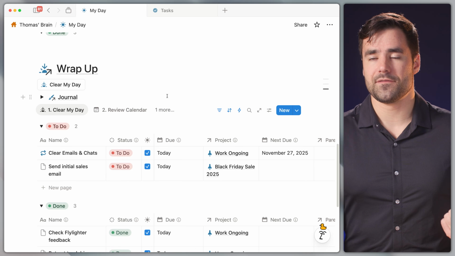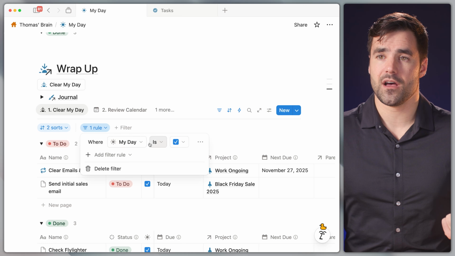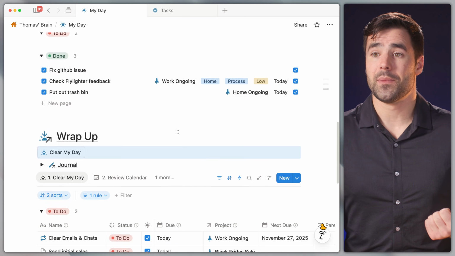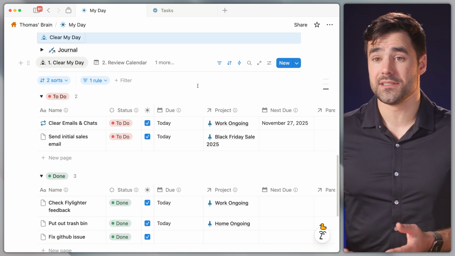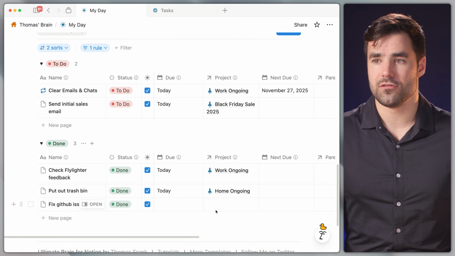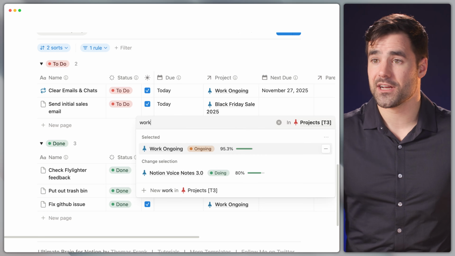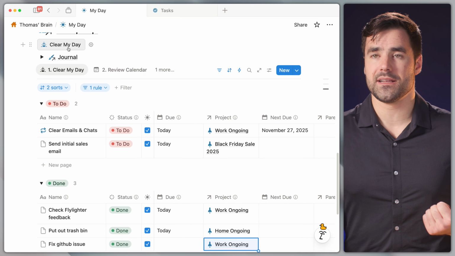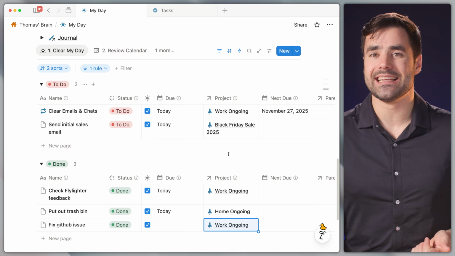So basically, what I've done here is I've created a single view called Clear My Day, which has a filter that shows where my day is checked. So basically, this is identical to this, but it's a table view. So if I need to process a task that I added in the middle of the day, like say fixing this GitHub issue, I might want to put that in like my work ongoing project like that. I can do that. And that way, before I click this button to clear my day, I can make sure that each one of these tasks has any needed details.